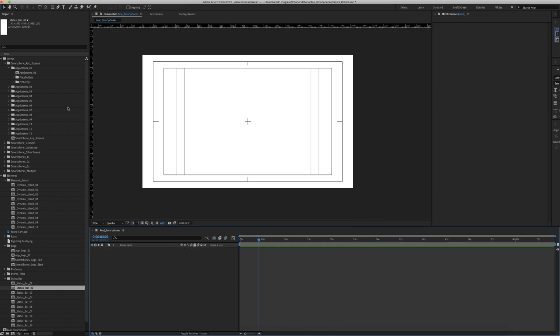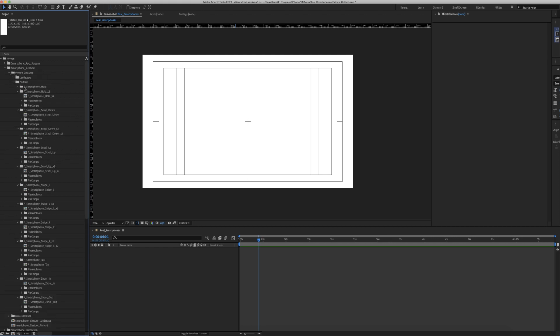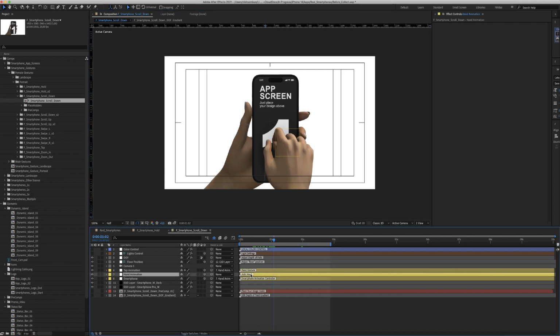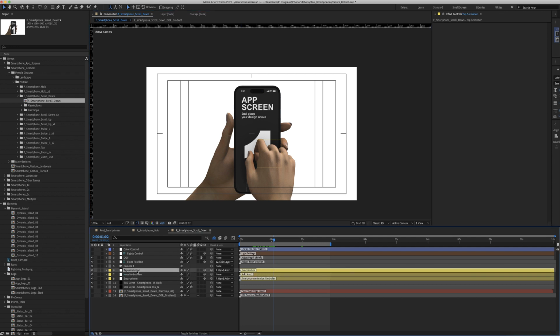Let's go to another scene. Let's go to a gesture scene. Let's pick a female and a portrait. Here is the holding hand, and everything is linked to that holding hand. Here are the controls, so you can position differently, you can rotate, and everything is moving because these yellow layers are linked to this hand holding.